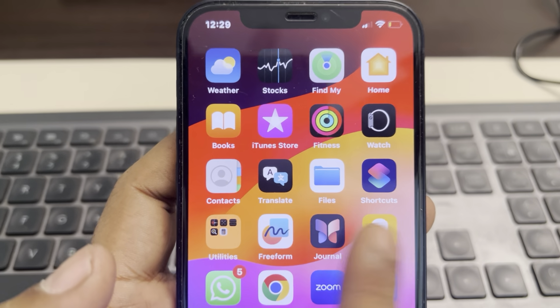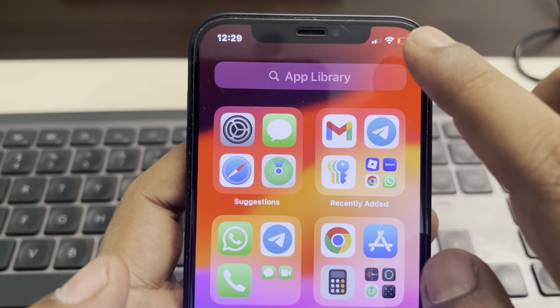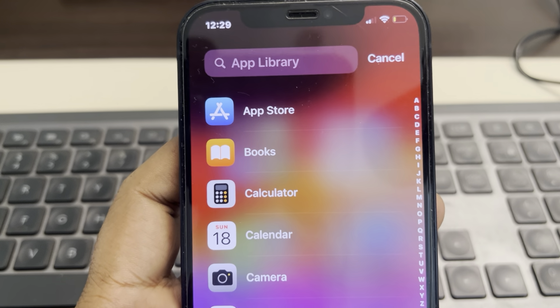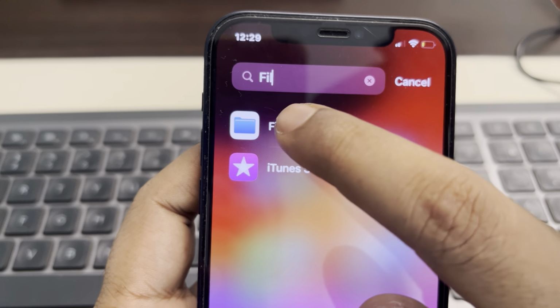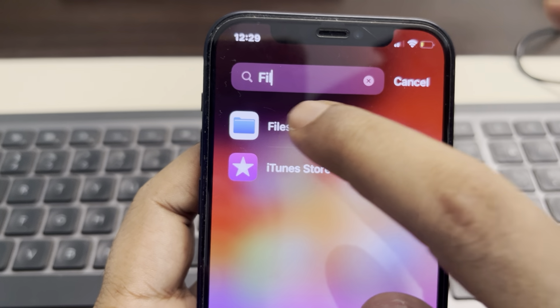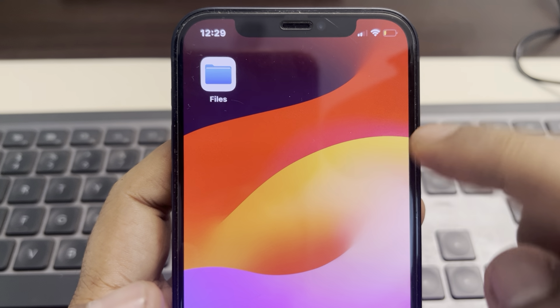First of all, swipe to the left and keep swiping until you reach the App Library. Now search for Files in this, just long press on the Files app, drag it to any home screen, and tap on Done. And the Files app will be there.